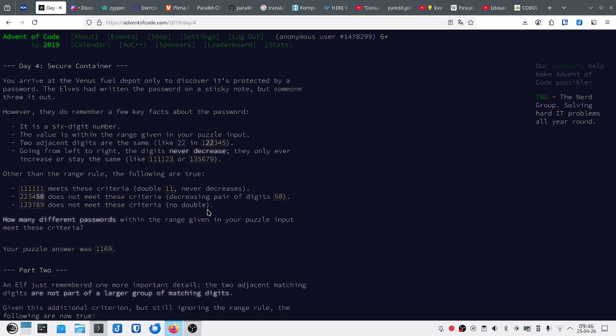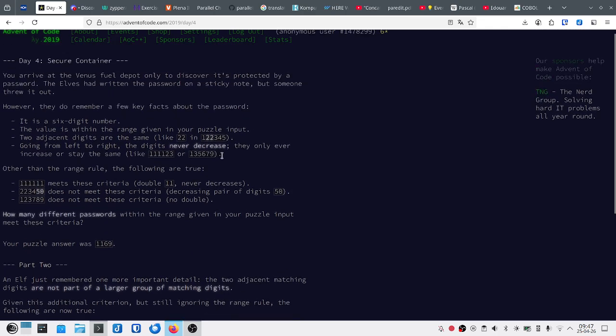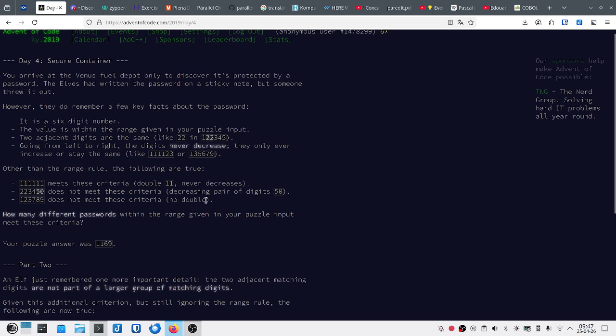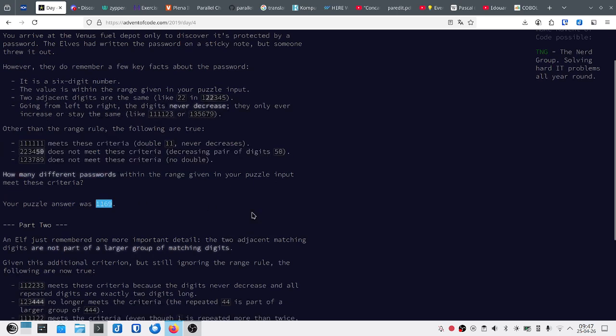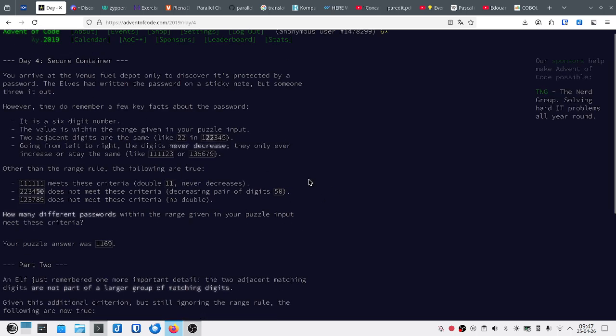The basic idea of this Advent of Code is to find the total number of numbers between that and that which fulfill these conditions. And there are some examples. So you can see that's the first half, and the answer was 1169 apparently. And for the second half, the conditions are slightly different, and the answer was 757. But the conditions are fairly simple as well.